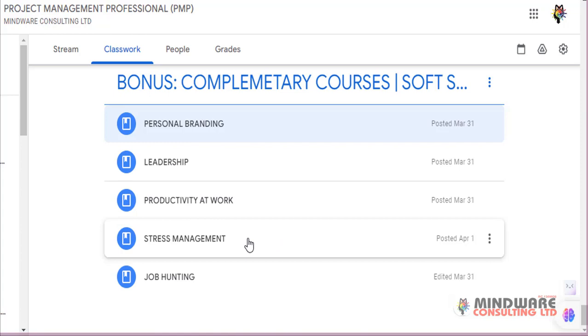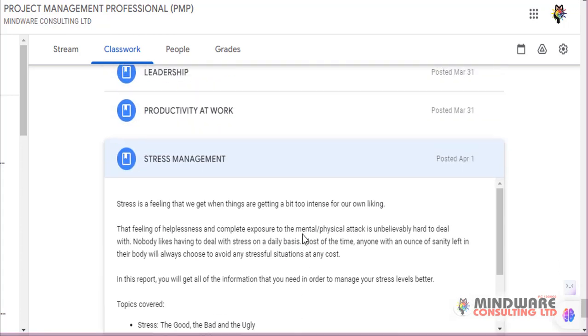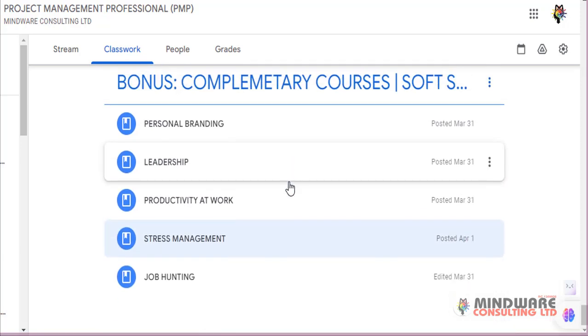Then we have stress management there, right? How do you manage stress? As a project manager, there may be a lot that you are responsible for. So at the end of the day, you may find out that if you don't manage stress, you could be stressed out, and that could affect your productivity. So you need to learn stress management in the workplace.